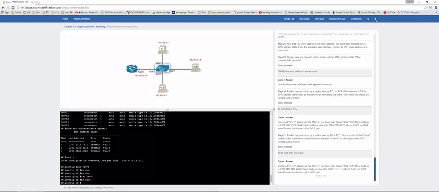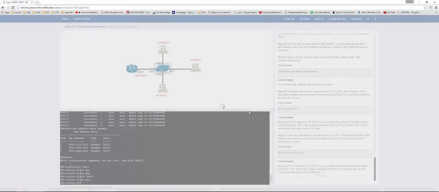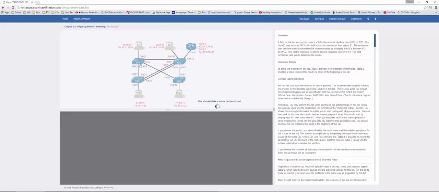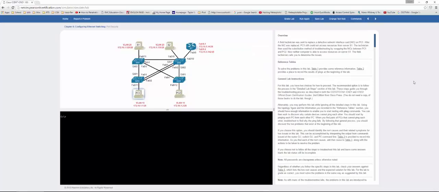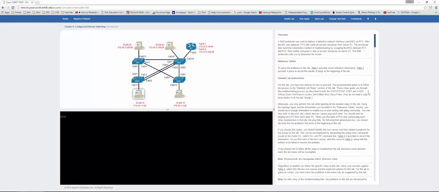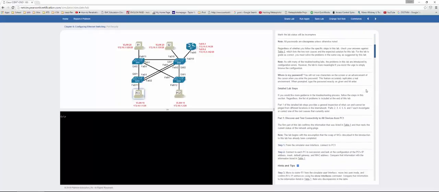Let's move on to the last lab in our section, titled Port Security. And I don't think I can hit next. Oh, I could. Okay, so we are doing port security. So let's go ahead and get down to the first set of steps.